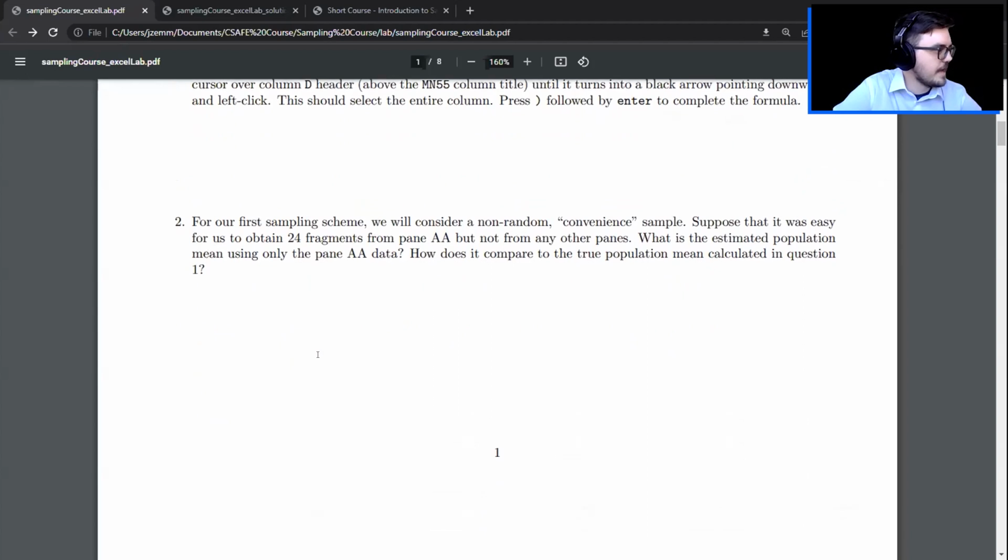So going back here now, we're going to take a look at our first sampling scheme, which is what we called in the notes a convenience sample, which is a non-random sampling scheme in which, as the name implies, we essentially take whatever data we can get our hands on that's easy to obtain.